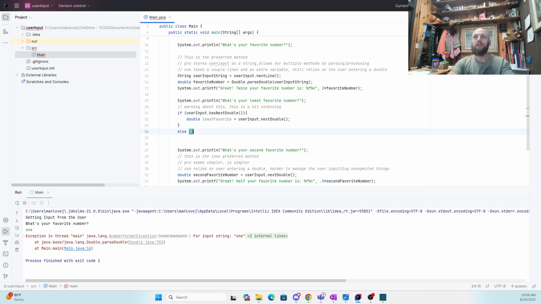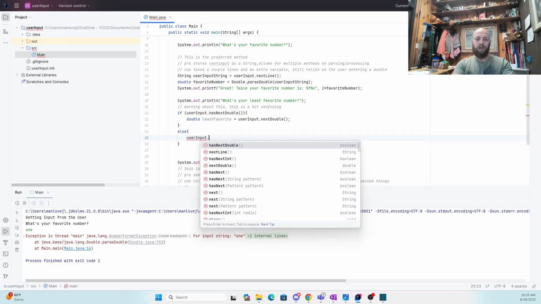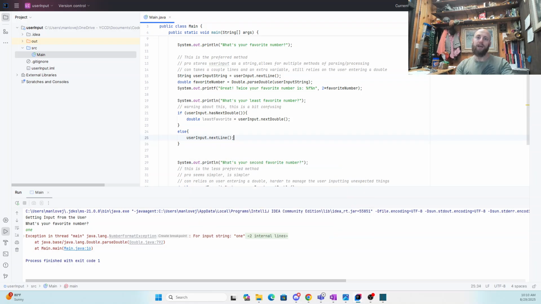The else statement doesn't take a condition. So the else statement is just going to be, what do we do if they didn't enter a number, basically? Well, what we want to do is consume whatever junk they put in, right? So we're going to want to take that and throw it away. In order to do that, we're going to do user input dot next line. That's going to grab whatever the user input that didn't happen to be a number. It's going to toss it for us.